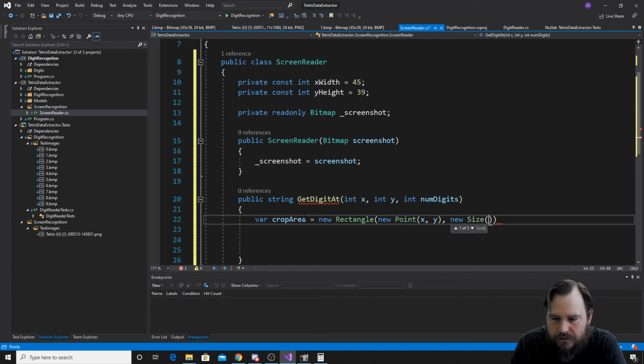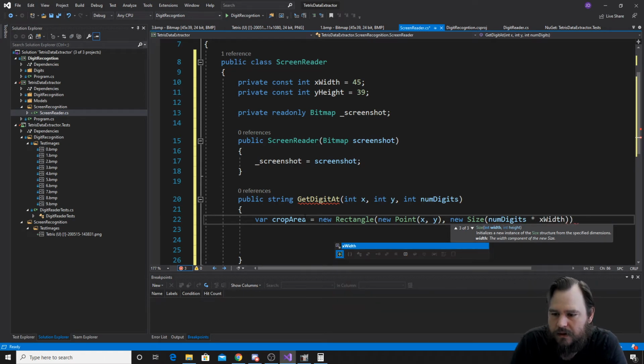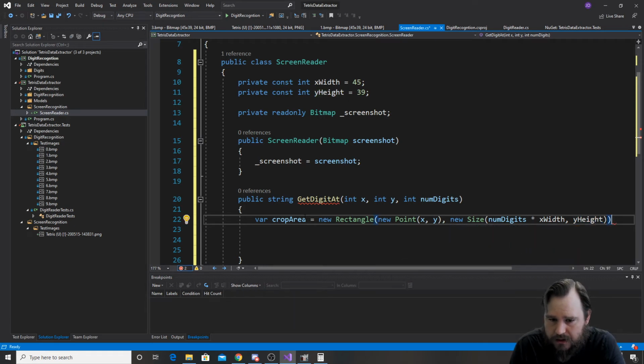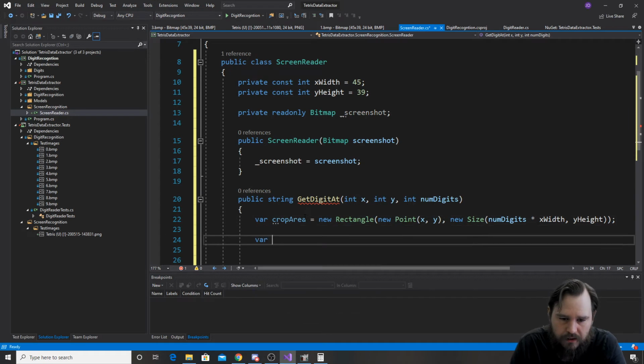New Size. In width and height. So the width of our rectangle is going to be numDigits times xWidth, because that's the number of digits. Each digit is 45 pixels wide. This is the size of our rectangle we're going to use to crop it. And then the height will always just be yHeight. That's the crop area.